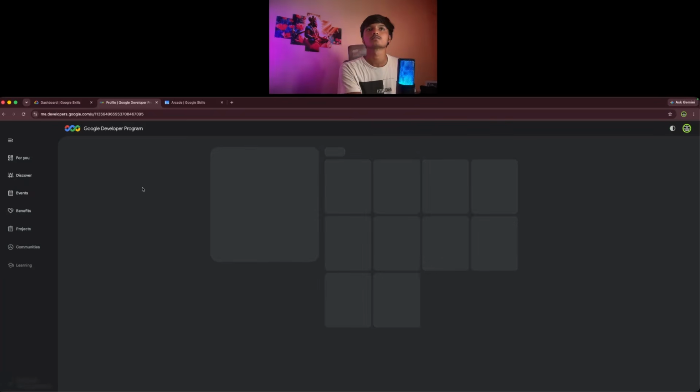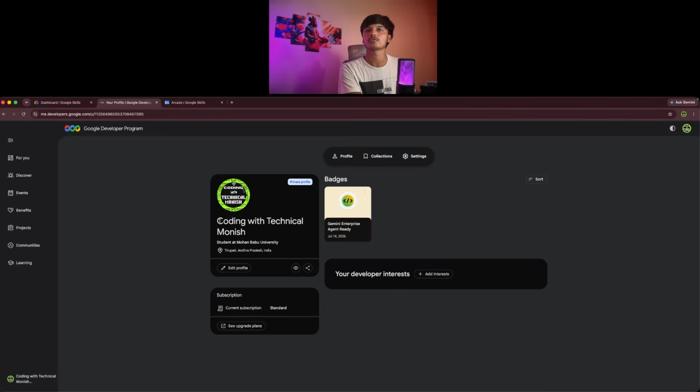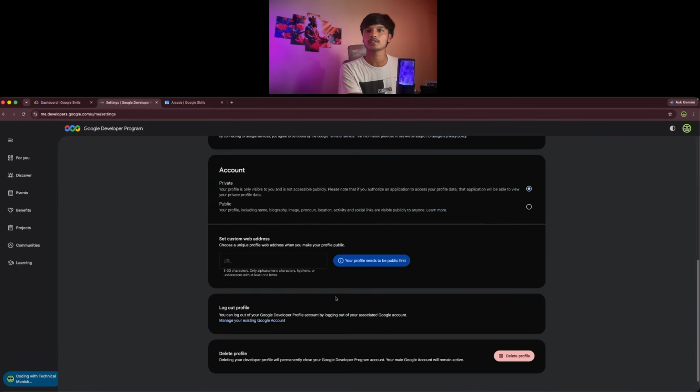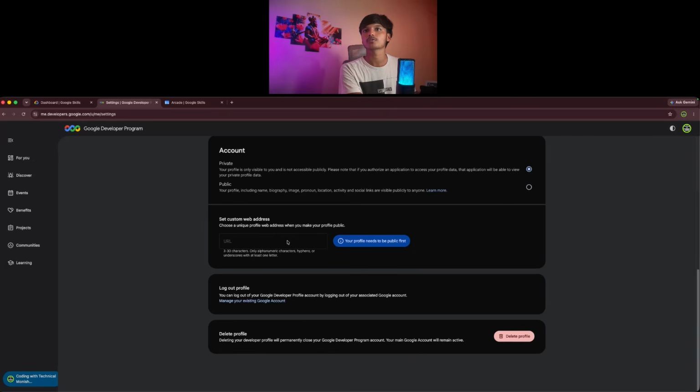This is my profile on developer Google, and you can see coding with technical Monish, student at Mohan Babu University, and I got this Gear badge on July 14th. You need to click on settings, and in the settings make sure that your account is public. It is private, so you need to make it public.